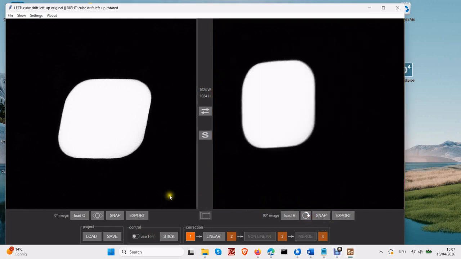Now you can see that there was significant sample drift to the left up. The particle is expected to be square, but it became heavily distorted during acquisition. The same applies to the right image, although the distortion differs due to the different scan direction. You can better visualize the differences between the images by clicking this eye icon on the left. Let's assume the drift is constant and try to recover the true shape of the particle.